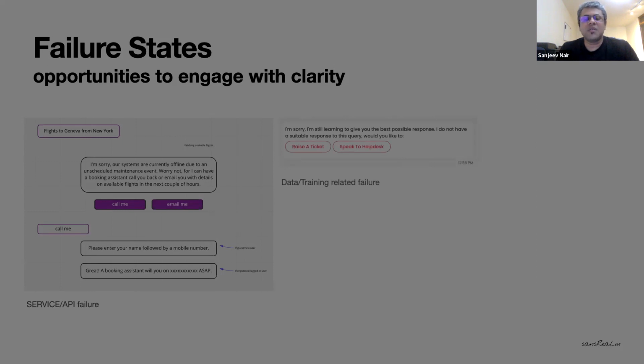The second thing is obviously when there is a data or a training related failure, which I frankly hate it when I see someone say, I'm sorry, I did not understand that, or sorry, I'm not trained to answer that. That's a problem. I'd rather that you either give me an escalation flow into a support ticket, or else you directly scale it up to a human agent if possible, and that makes it a much more engaging user experience flow.